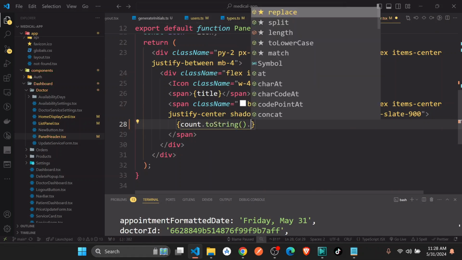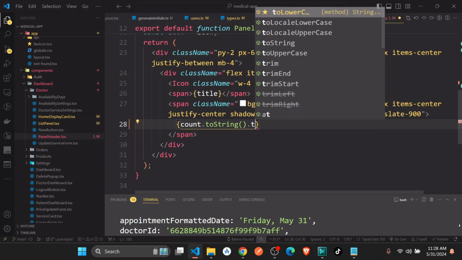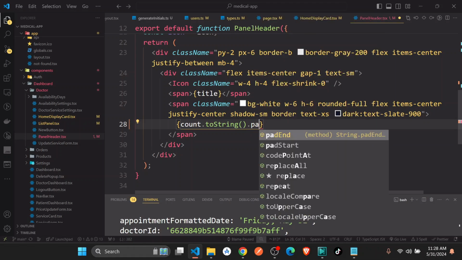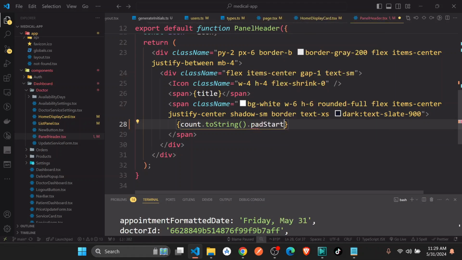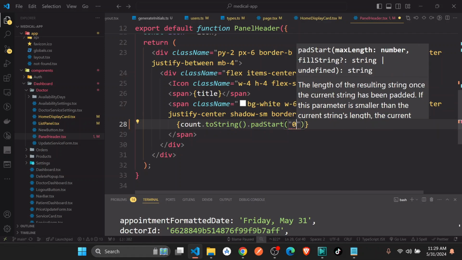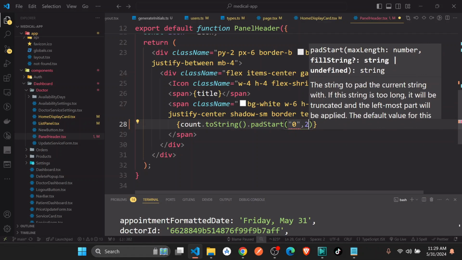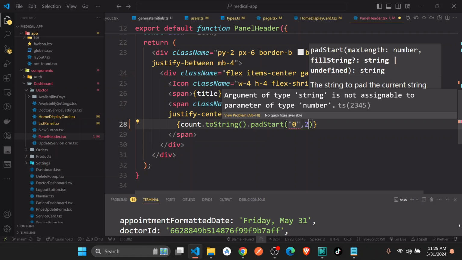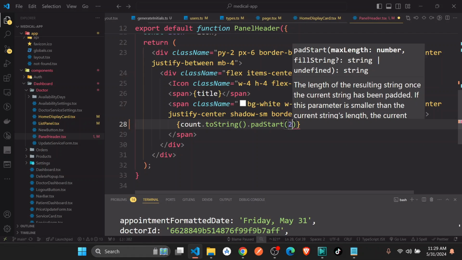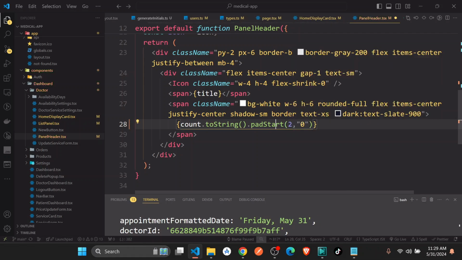Okay, and then you can just say do now to pad start. I think it's pad start. It's just like pad start, and then you say it takes in, so you can just say like 0 and then like 2. Is that the order? It's supposed to take in the maximum length and then the string. So just 2 and then pad start with 0.